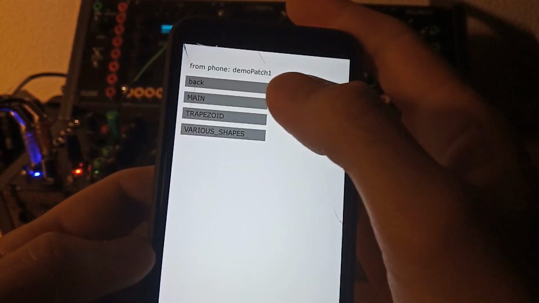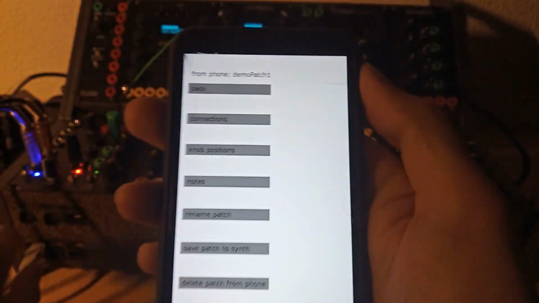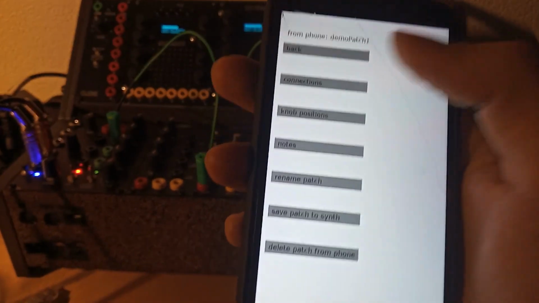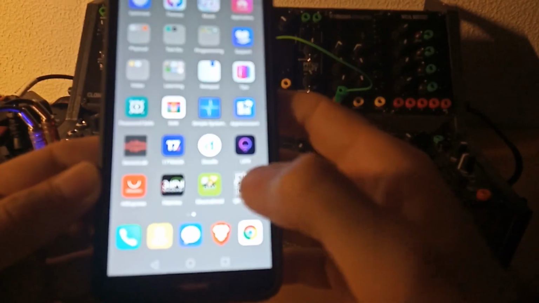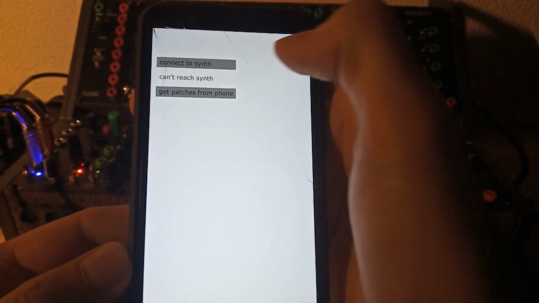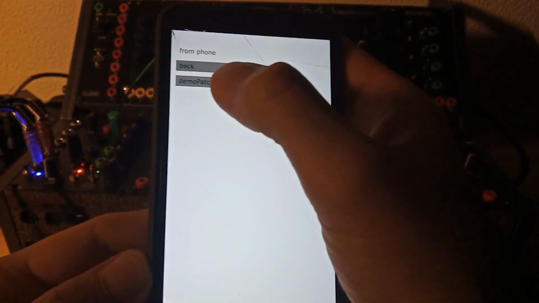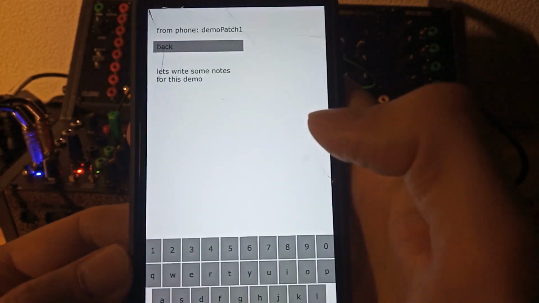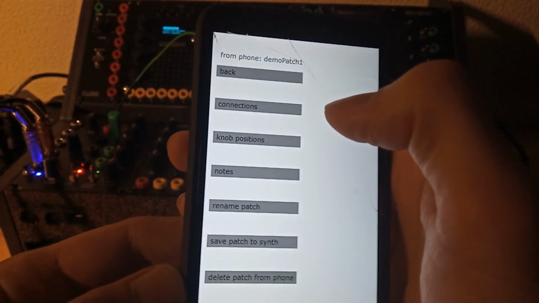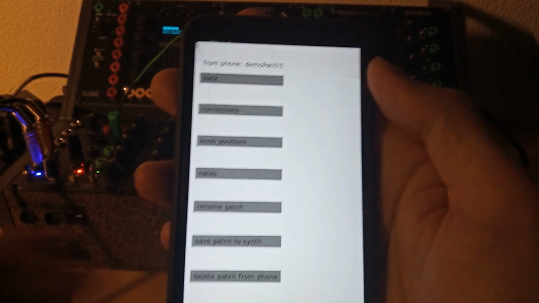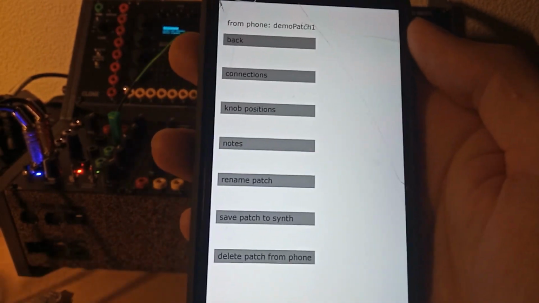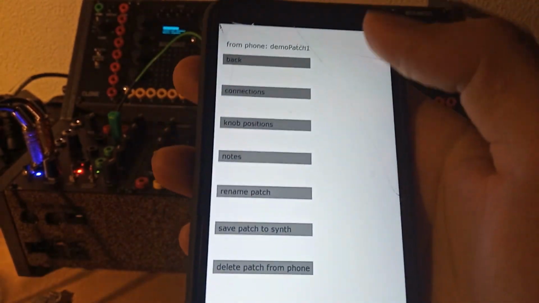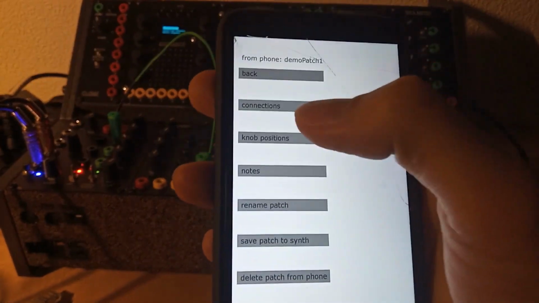The thing is that you can be offline, you can have the synth disconnected, and I'm going to relaunch the app. So now if I press connect to synth, sorry, I can't reach the synth, but if I get patches from phone, I do get the patch I saved with the notes and everything. So I can go to my gig, just take out my phone and remake the patch as it was when I saved it.